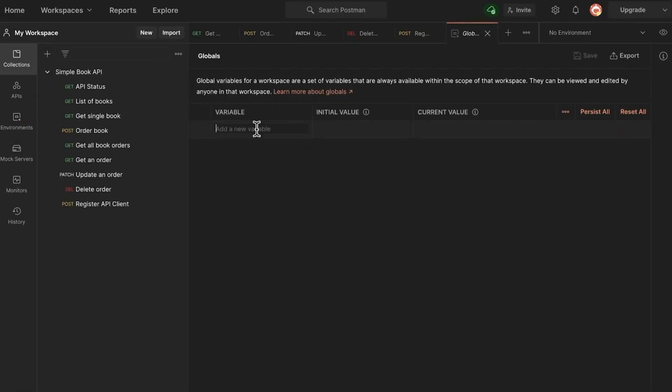I'm going to define here the variable key, which is orderId. Of course, you can call it as you wish. I don't really care about the initial value. I'm just going to paste here the current value. The current value is now this one.